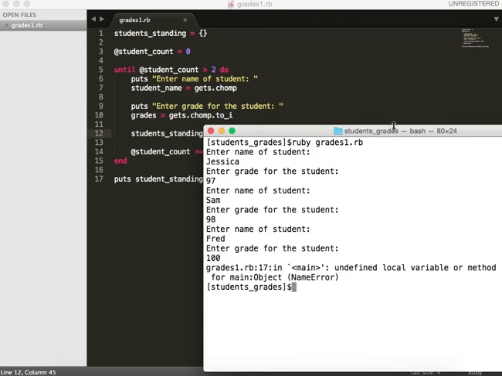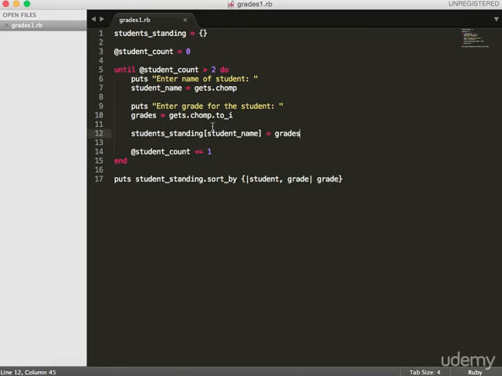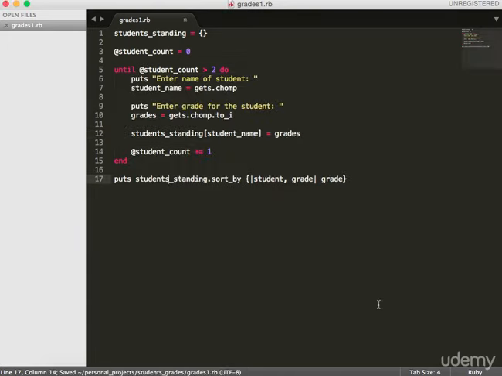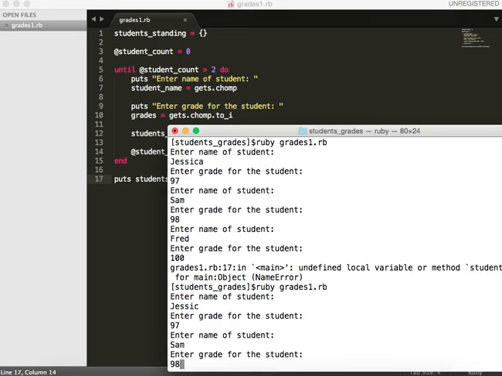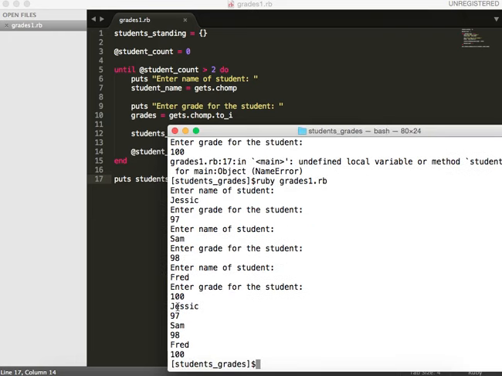Undefined local variable or method student_standing for main object. Right, another syntax error. Can be dangerous. Gotta run this one more time. Jessica, 97. Sam, 98. Fred, coming off with 100. And then it sorts that in the order of least to greatest, how they did on their assignment.